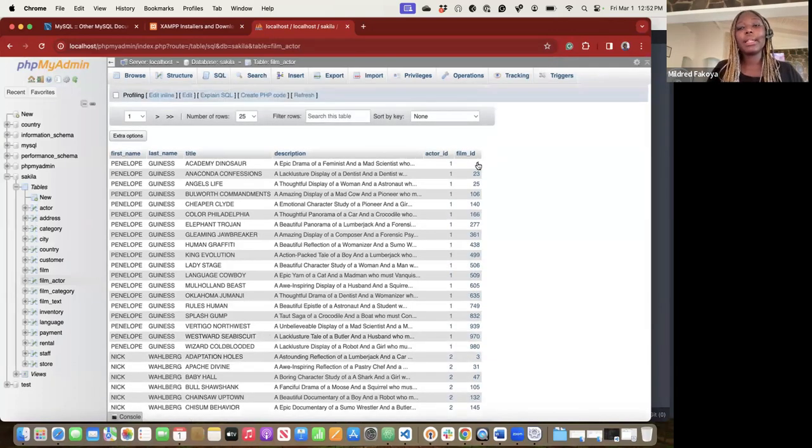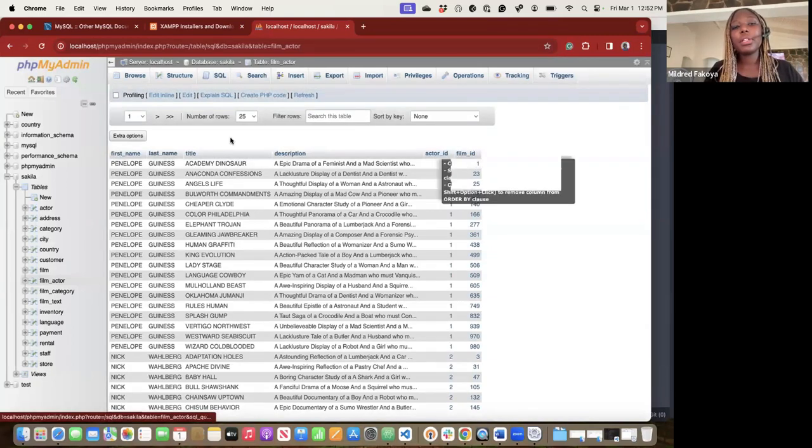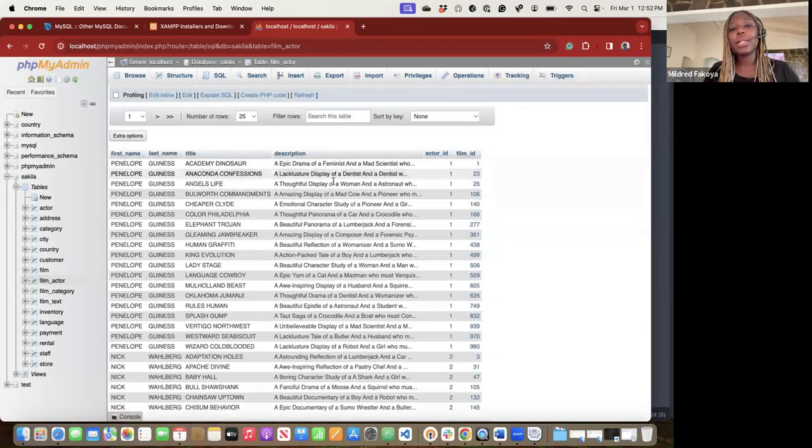So we know what the film ID is. Every time we see the film ID, if we take this to the film table, it will give us a title, but we already have the title and description here. We don't need the film ID. But I just did this to see how we can combine records from 3 tables to get one result.